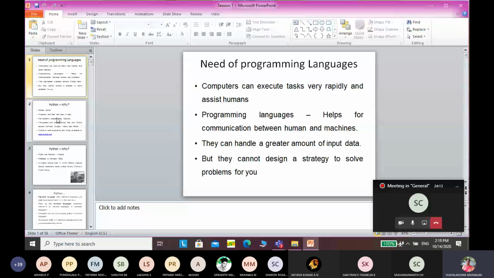Say, for example, if I want to talk to others, I use some language to communicate what I intend to speak to others. So a programming language is one of the important things to communicate with the computer. That means we communicate with the computer in terms of instructions.